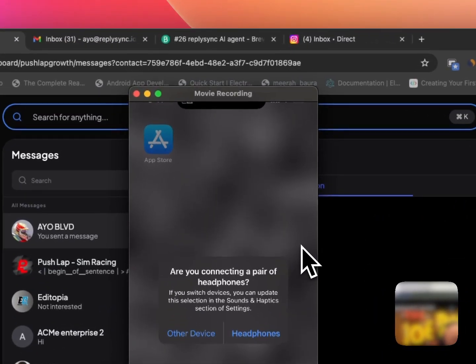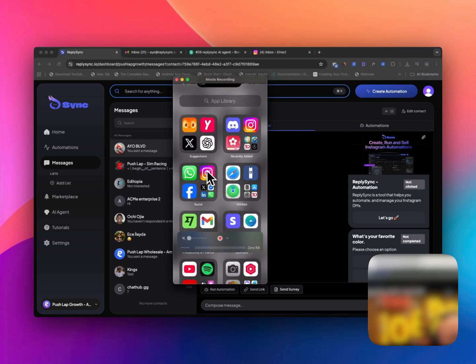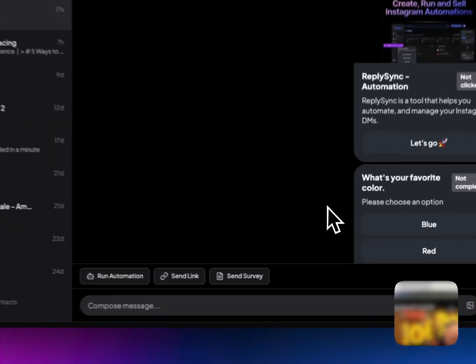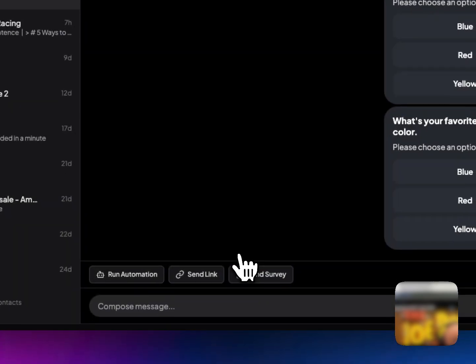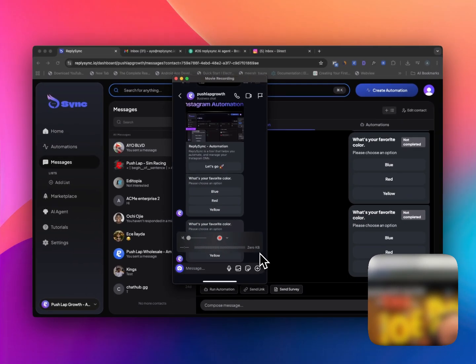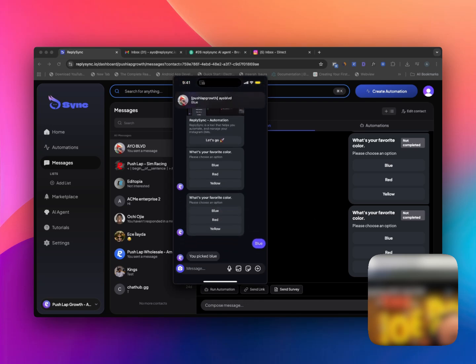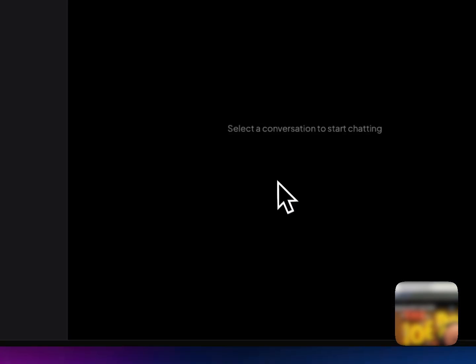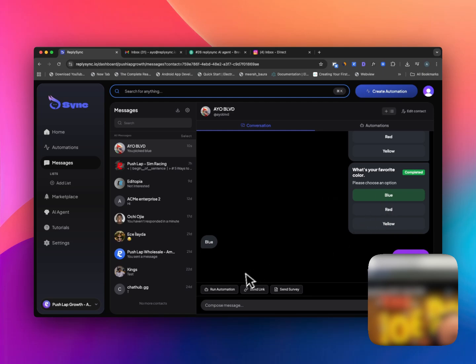So yeah, just to show you guys it works, I decided to access it on my phone. So I'll resend that single question survey again and click send over here, and then I should receive it. So I receive it over here, and when I click on blue, as you can see, it actually sent blue over, right? And it says you picked blue. It says it multiple times because we've had multiple of those requests queued. And yep, as you can see, it says you picked blue over here.